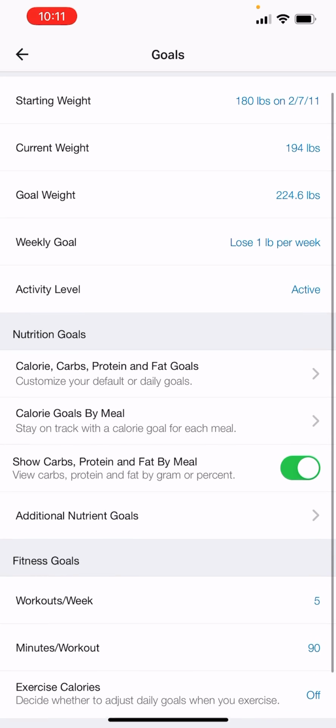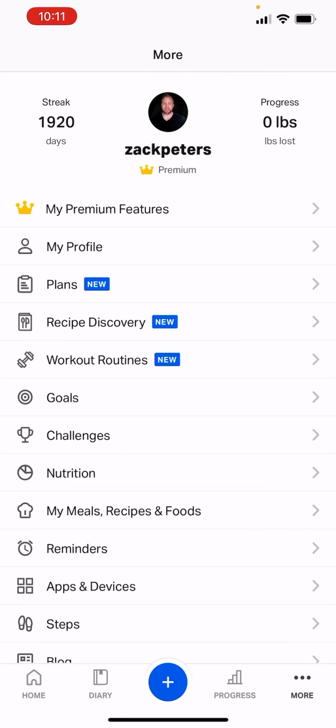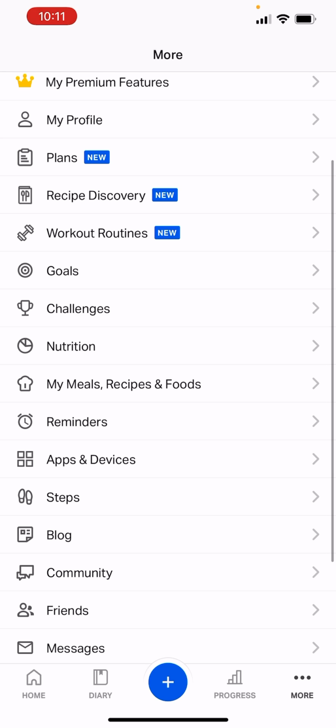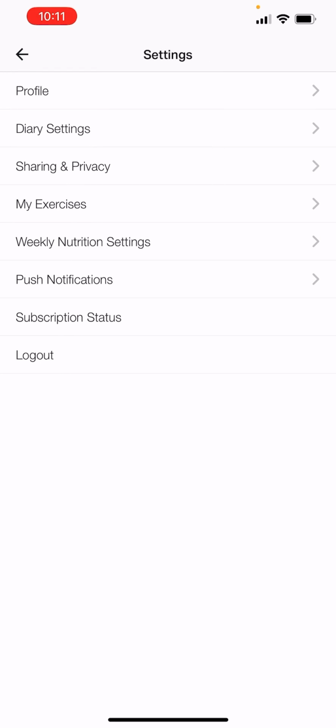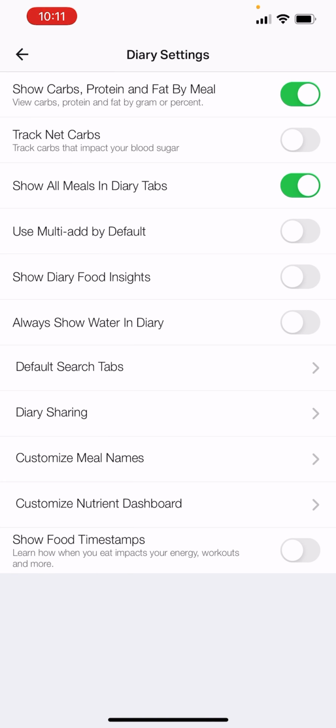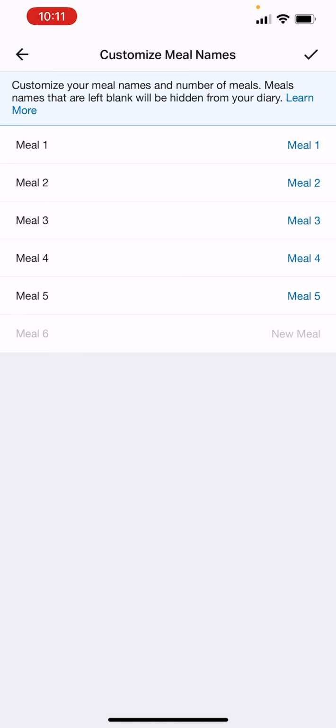Okay. Something else you're going to want to do is change the name of your meals. So if you go back into the three dots for more and scroll down to the gear at the bottom for settings, go to diary settings. Then you're going to customize your meal names. I have mine set for just meal 1, 2, 3, 4, and 5, just going chronologically throughout the day. The first meal I eat, the second meal, and so forth. If you want to be extra fancy and put like breakfast, snack 1, lunch, pre-workout, post-workout, dinner, late night snack, whatever you want, this is where you set those things.